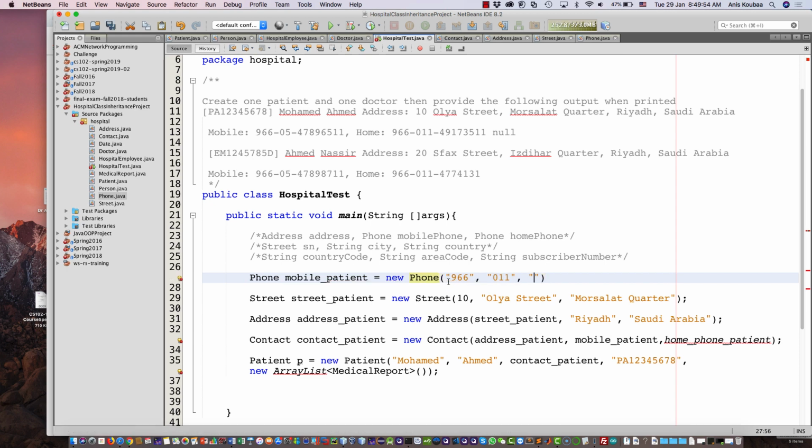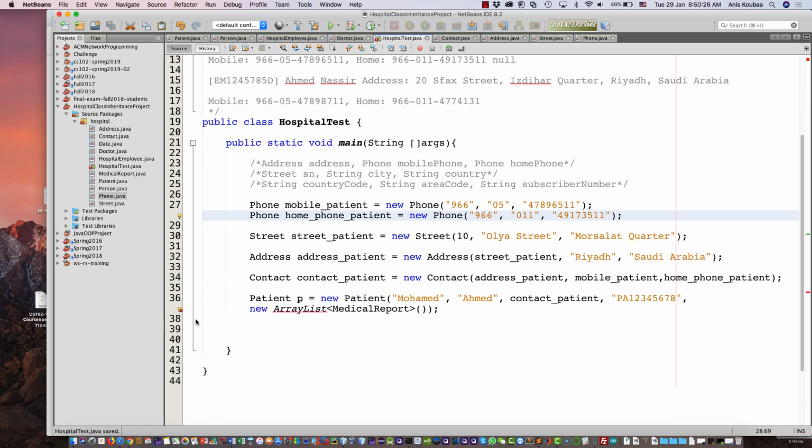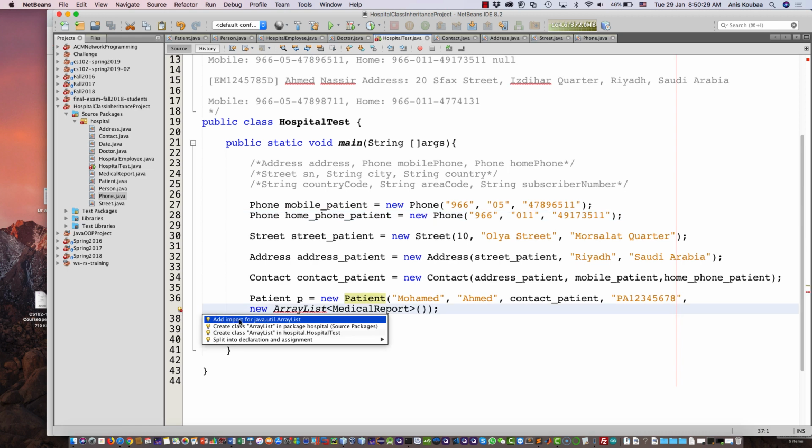No, there is a phone. There is, last time. What is the phone? This one. Okay, this is the mobile 05, and then this is the number over here, and then home phone patient. I will do the same thing. Phone equal a new phone. Okay, 011. And array list must be imported.